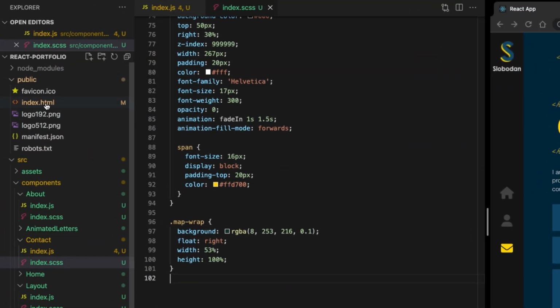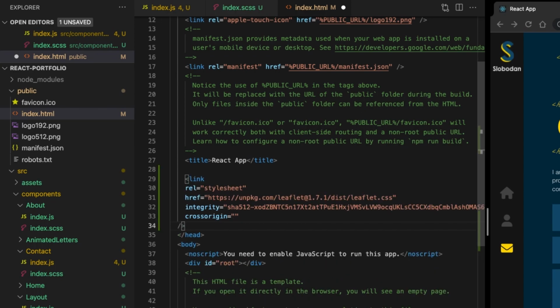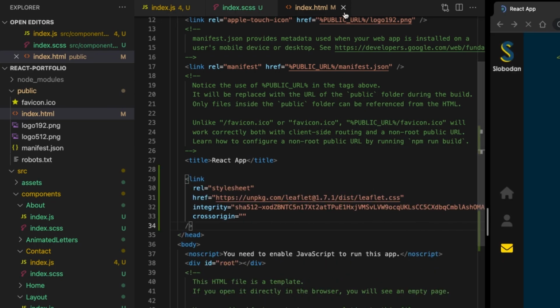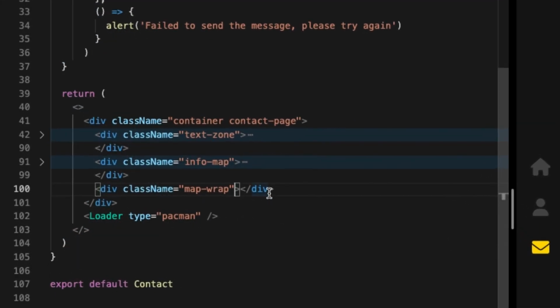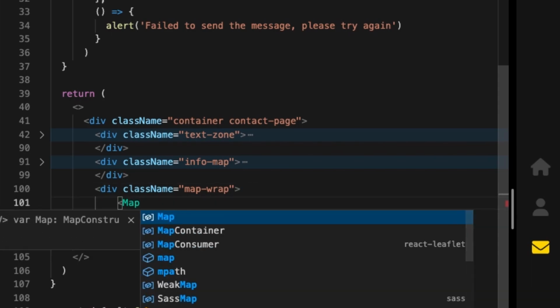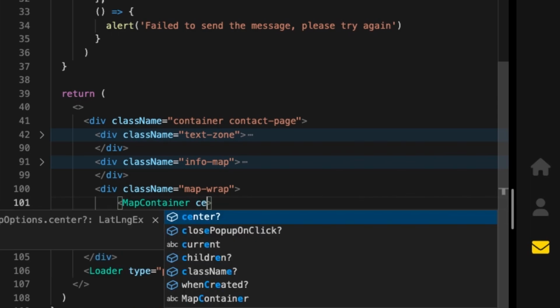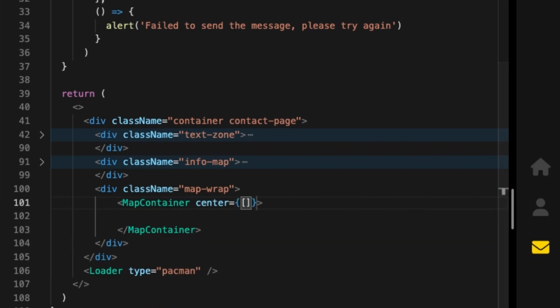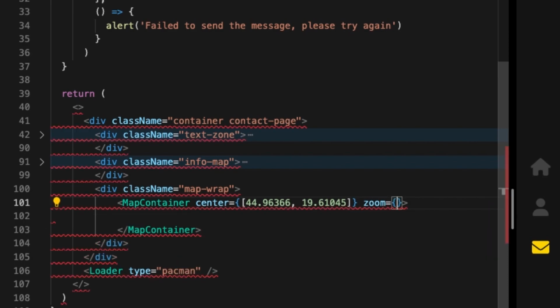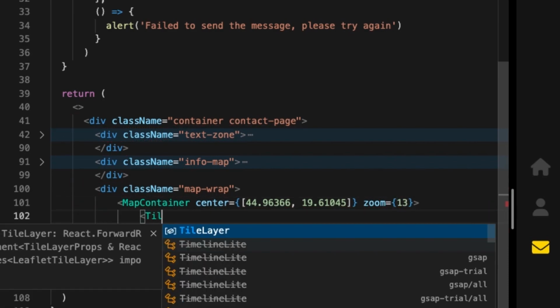We have already installed the leaflet package, but we need to add some styles to our index.html file. Links to the package and the instructions on how to install it, again, will be in the description. Again, open the index.js file in the contact folder. In the map wrap, add the map container component from the React leaflet library. In the center attribute, you will pass in the coordinates where you want your map to have the center. And for the zoom attribute, you will pass in the level of zoom you want to be applied by default.